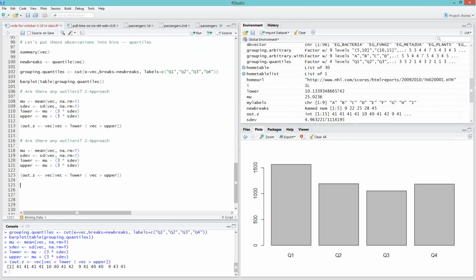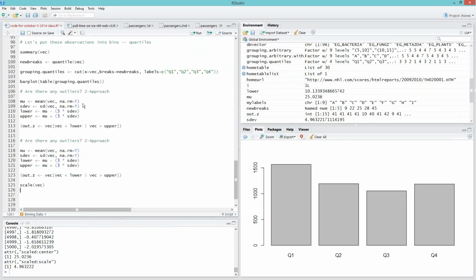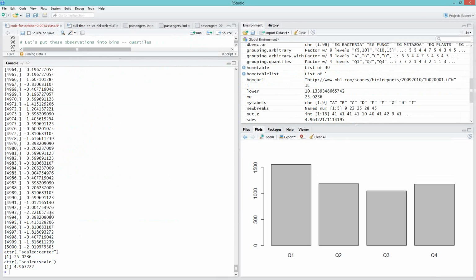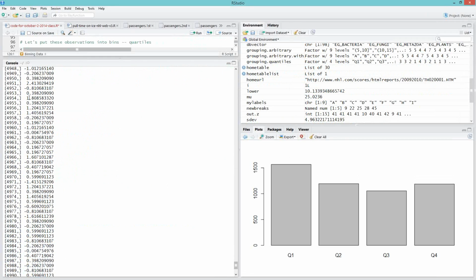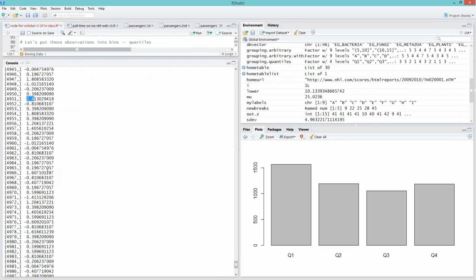There's a shortcut here. There's a function called scale that by default will standardize the vector. Let me run that quickly. What you'll see is that the scale function, if I don't pass it any parameters, for all 5,000 observations is calculating the z-score, which is to say how many standard deviations the observation is away from the mean. And you can see most of them are in the 0 point or 1 point range. Here's one that's 2.4 standard deviations away.